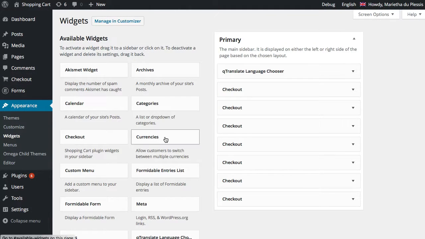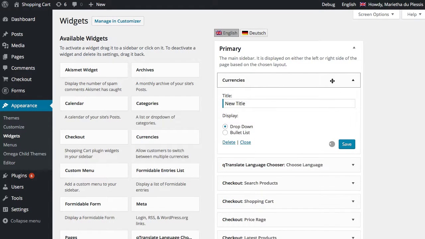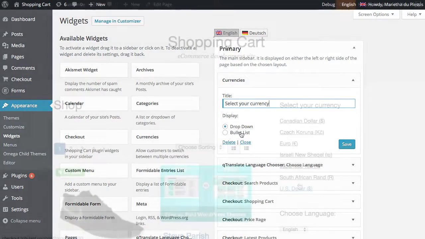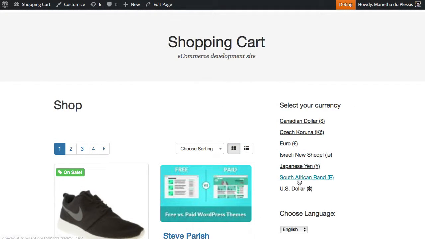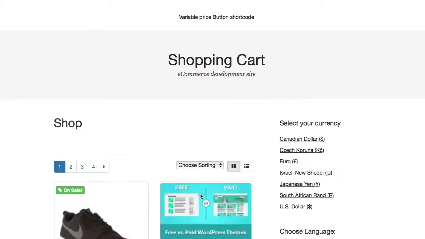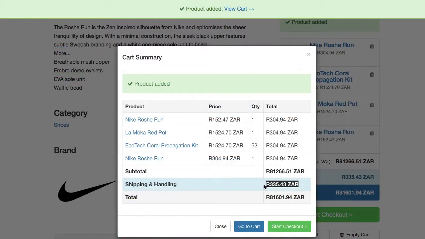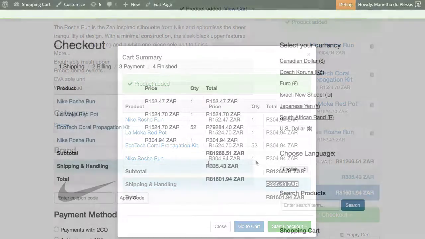After setup, add a currency picker on your website. You can do that by adding a widget or using a shortcode. Your users will now be able to select a currency on the front end of your website. This currency will remain through checkout, on the cart, invoice, and history of this order.